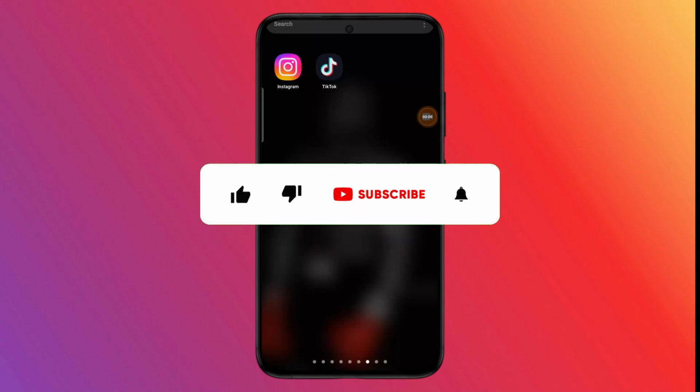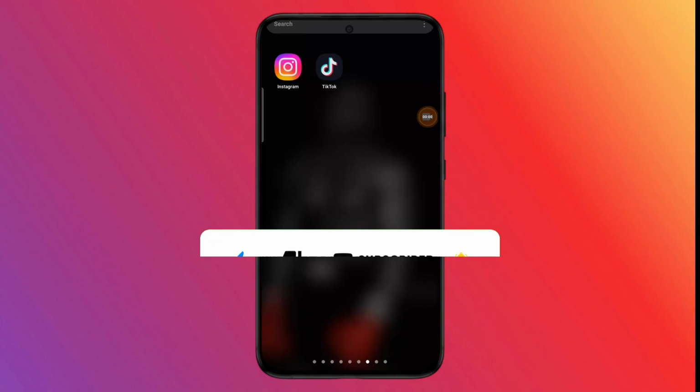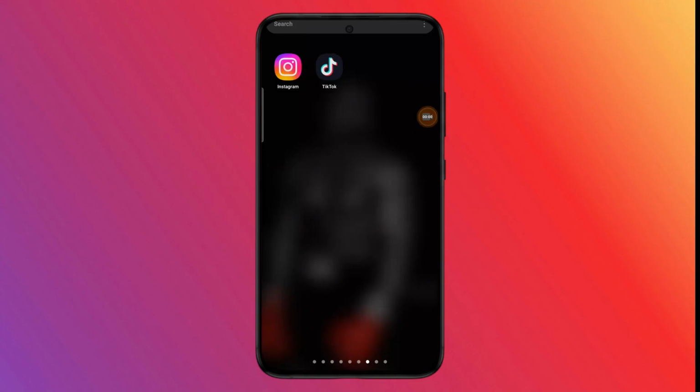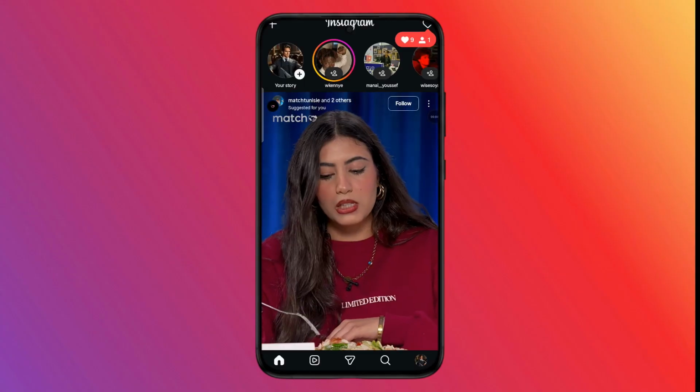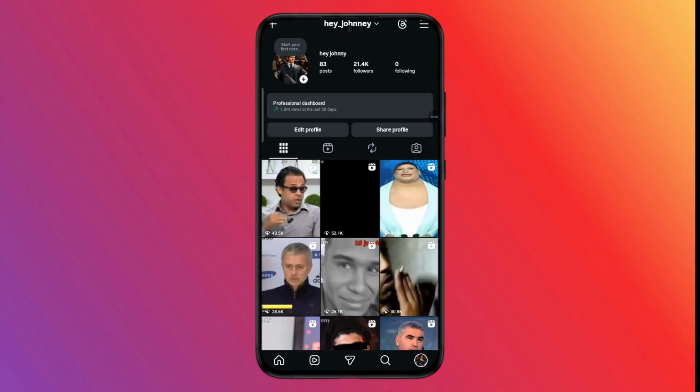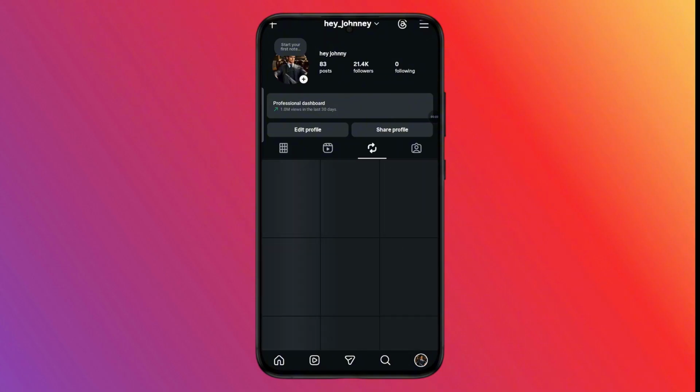In this video, I'm going to show you how to delete all Instagram reposts at once. So if your profile is full of reposted videos or photos and you want to remove them, just follow these steps. Now, the first thing you want to do is open the Instagram app and go to your profile page. Now, once you're on your profile, tap on the section where you can see all your reposted content.